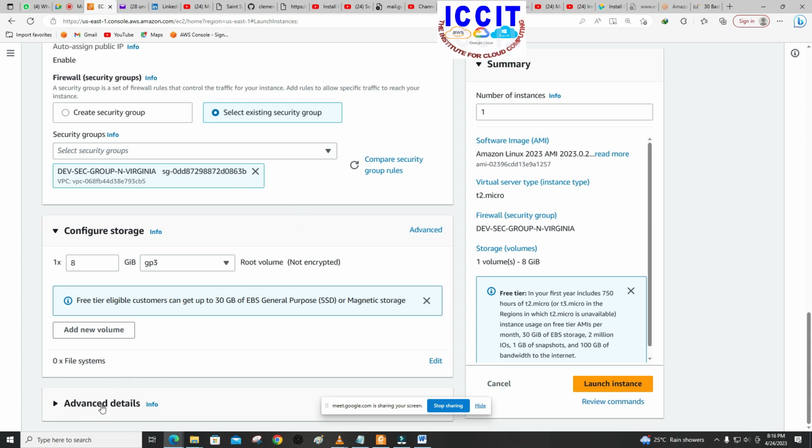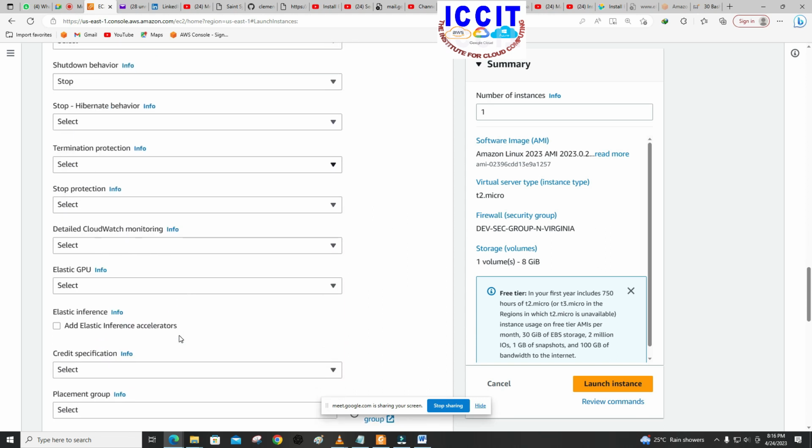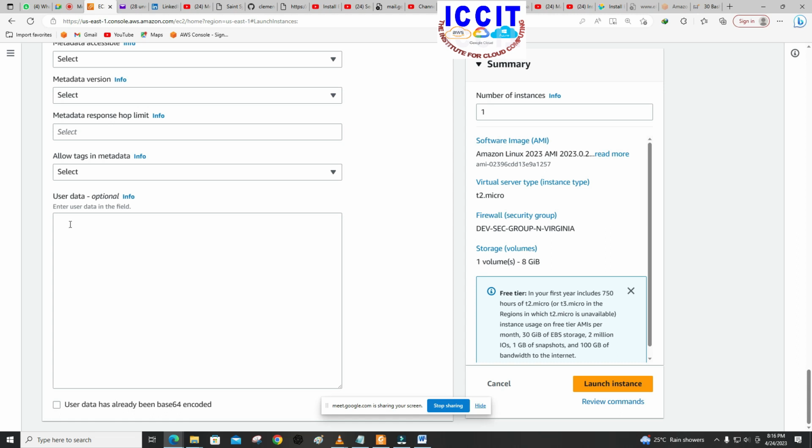Click on Advanced Details. When you click on Advanced Details, another space opens up right down. You move right down, and you'll see a space written User Data, and they'll tell you to enter user data in the field.